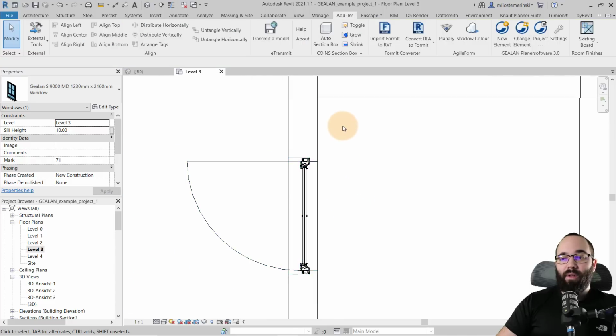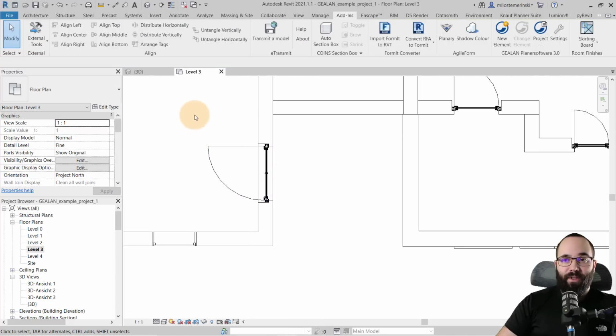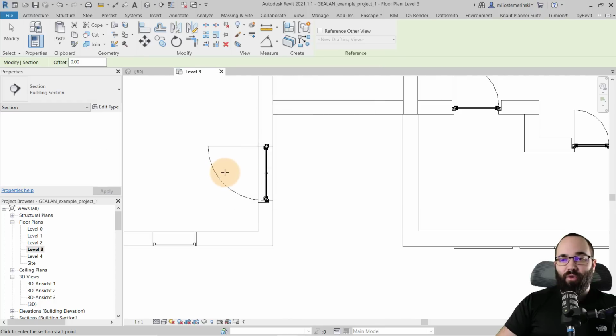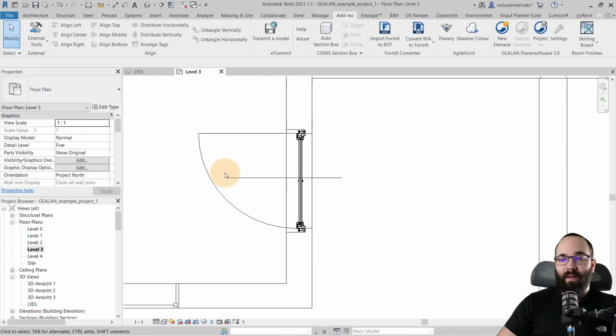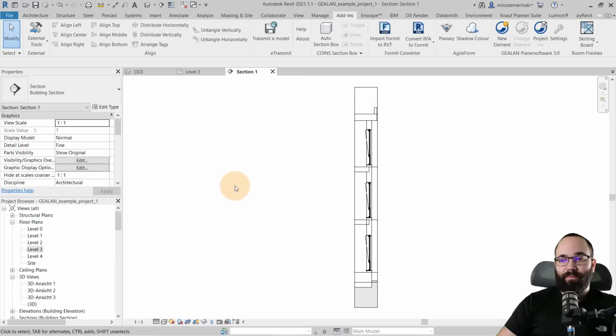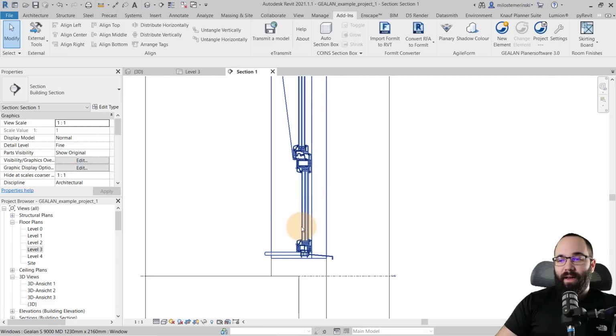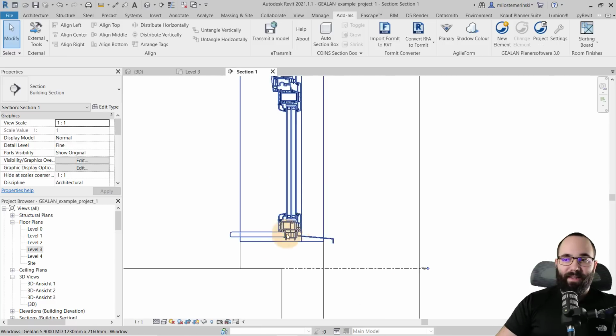Now this can also work in a section view. So if I just go here to section, and let me just run a quick section through this model here and open that up. Okay, so here, if I come to this, you can see this is what that looks like in section view at a fine level of detail.